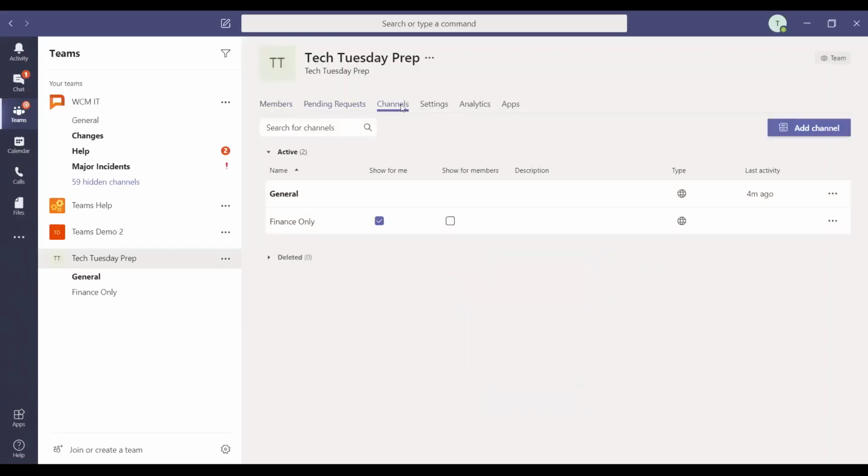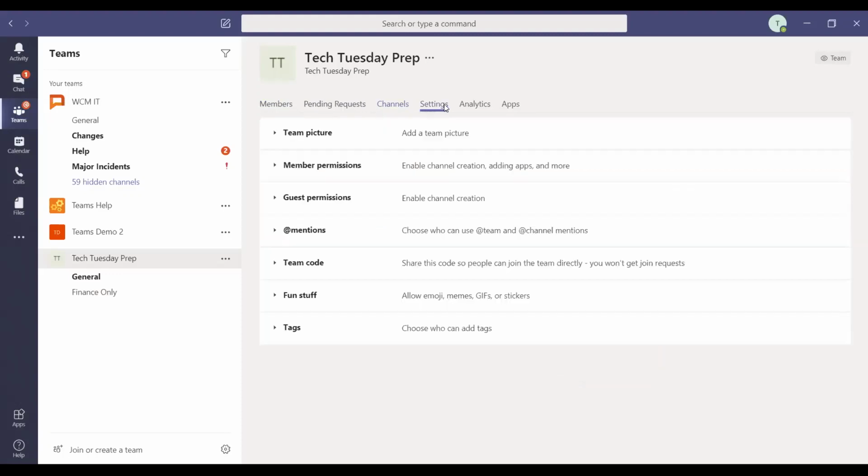I see information about the channels in the team, including any channels that may have been recently deleted. If a channel is deleted, I can get it back within a certain time, as long as it's in this deleted channels area. And different settings for the team overall, right?